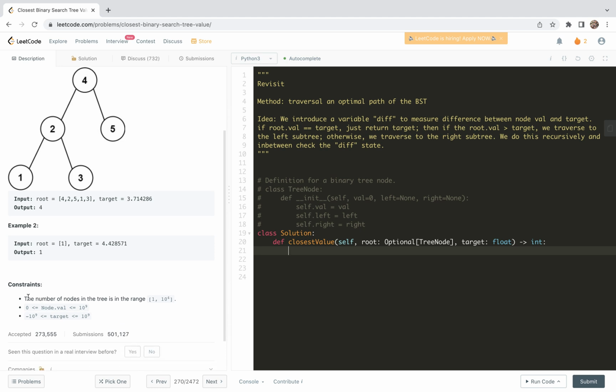So the constraints for this problem are the following. First, the number of nodes in the tree is in the range given by the closed interval 1 and 10 to the power 4. So in particular, the tree itself is not null, and the number of nodes is bounded above by 10 to the power 4. Secondly, the node value is non-negative, and the target value can be negative, right? So this is the problem statement and constraints.